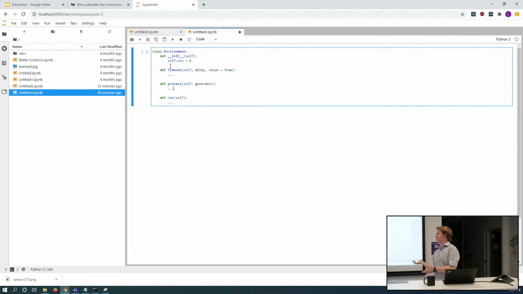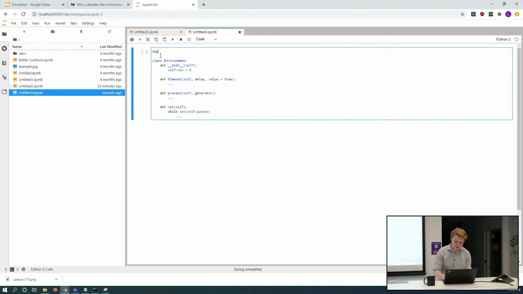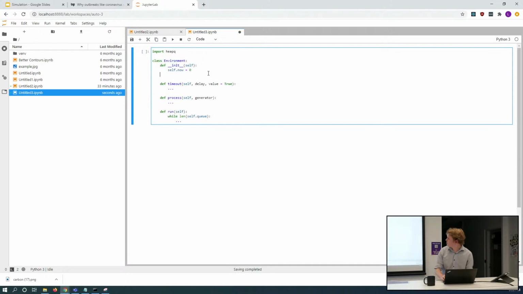But it doesn't do much at the moment. At the moment it just has now equal to 0, and that's about it. So we talked about how that time queue works. So we know we need a queue. And we know that for the main loop we want to keep popping from that queue. So I'll go up here. We're using heap queue again for that. And we need to define the queue.